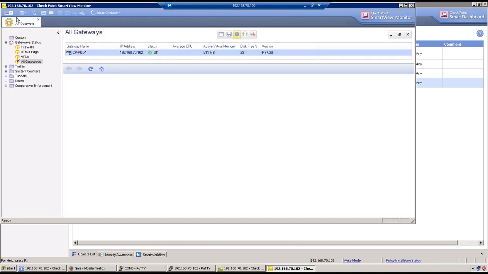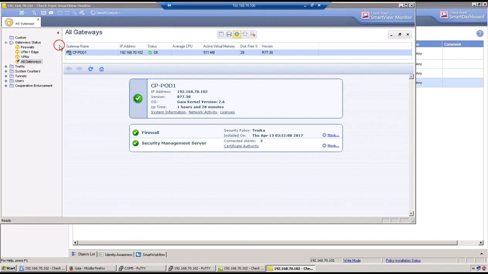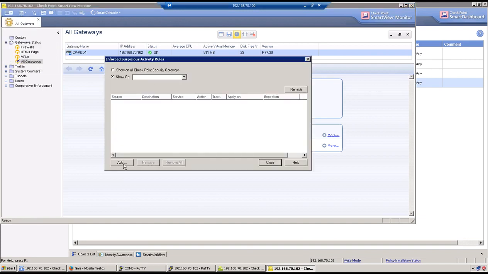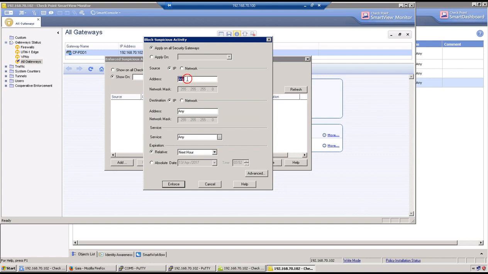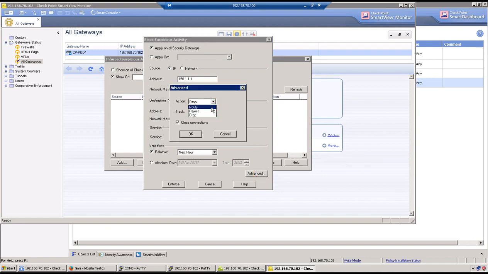Okay, we need to go to tools, then suspicious activity rules. Click on add source IP address. This time it is 150.1.1.1, which I want to block for the next 1 hour. I don't want logs to be generated. Action is drop, but no logs to be generated.